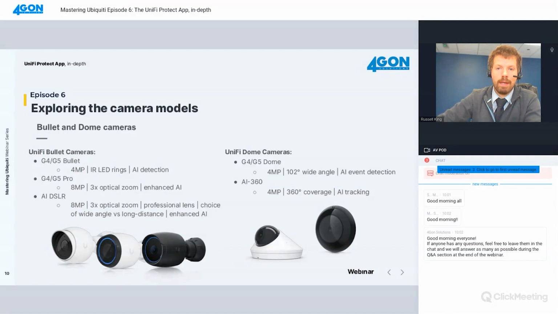Looking at the UniFi dome cameras, these are great for indoor coverage ideally, and there are 2 different variants to choose from. The first is the G4 dome camera. It's great for ceiling mounting and can be mounted outdoors where it's protected from the weather to avoid spoiling of the lens cover. The camera also provides 102-degree wide-angle coverage and supports AI event detection as well.